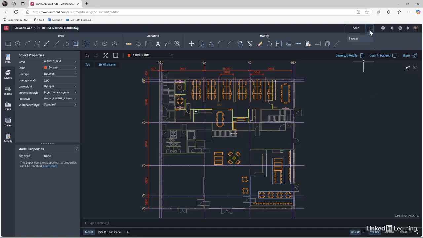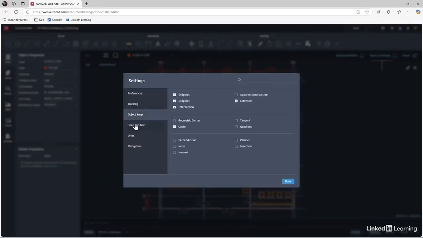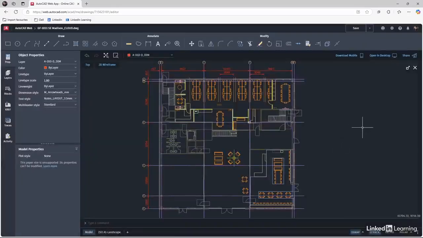Up here, I've got save and save as. I've got plot. If I go into settings, I've got various settings like tracking, snap and grid, units, navigation. All of that can be set up as well. So there's a whole plethora of things that you can do with your AutoCAD drawing when you're working in AutoCAD Web. Now, the layout here is similar in the mobile version, but obviously it's cut down.